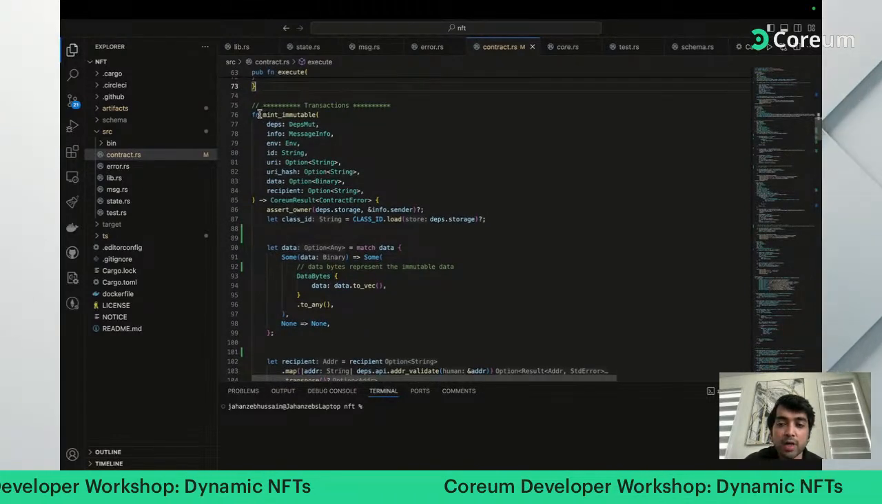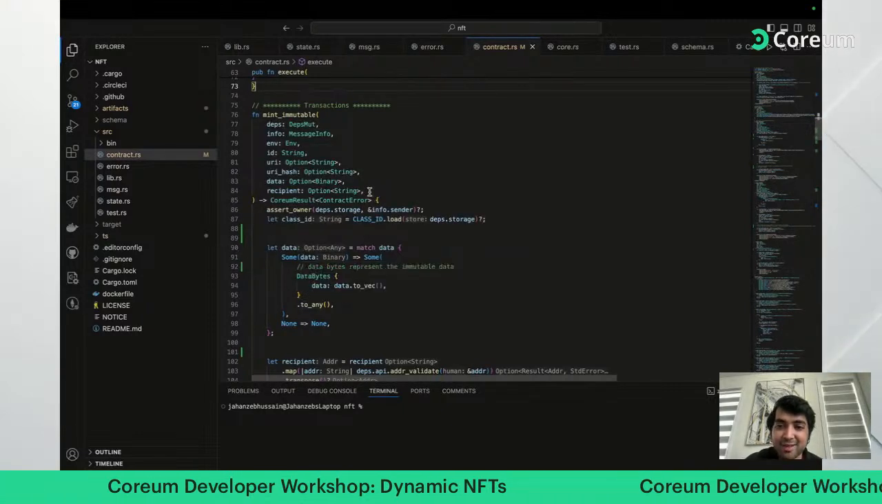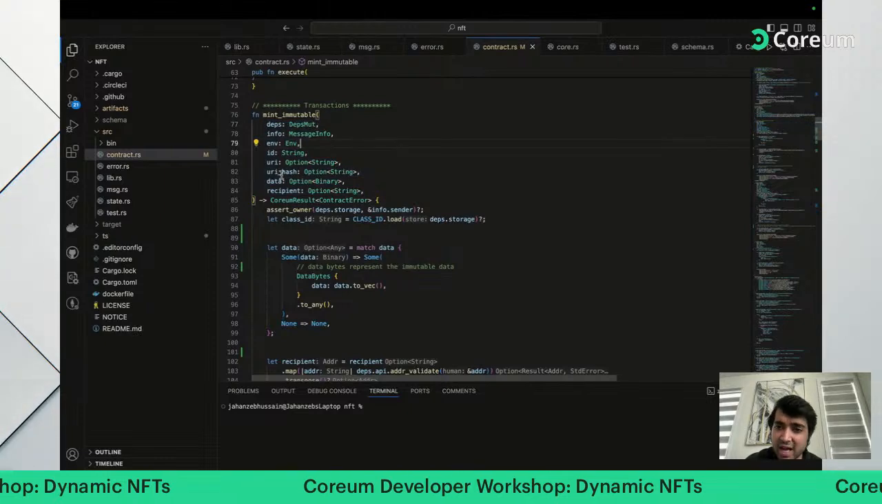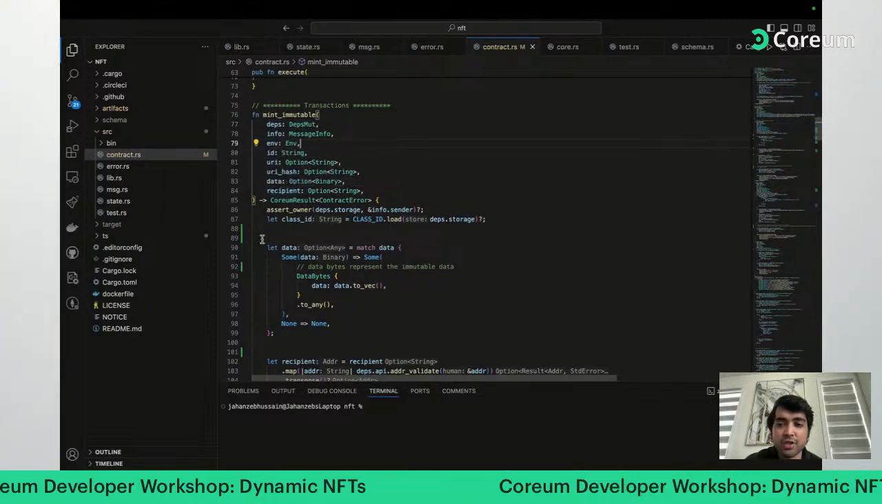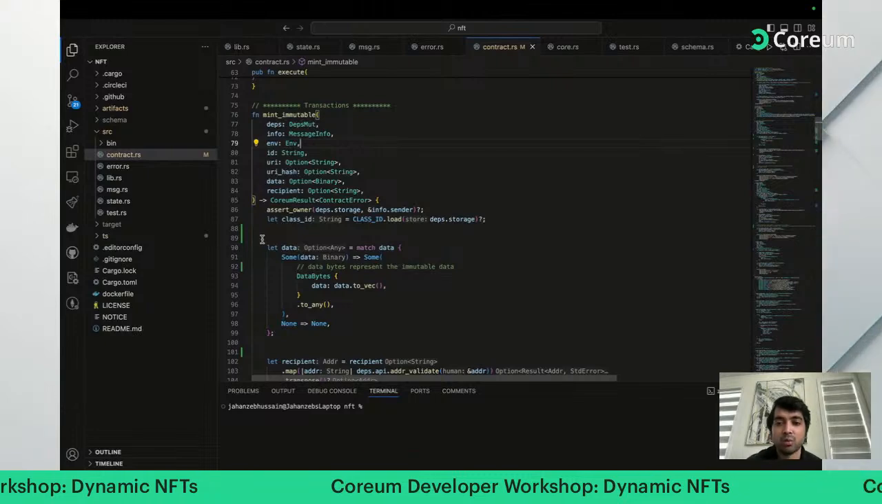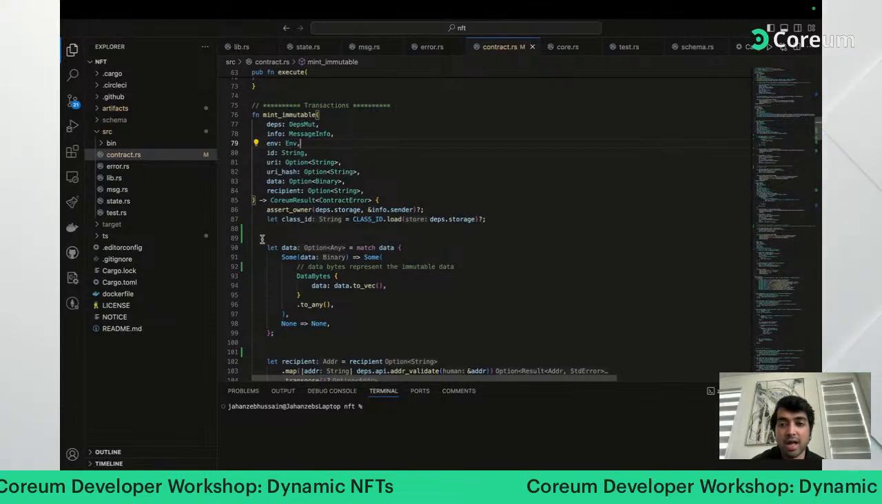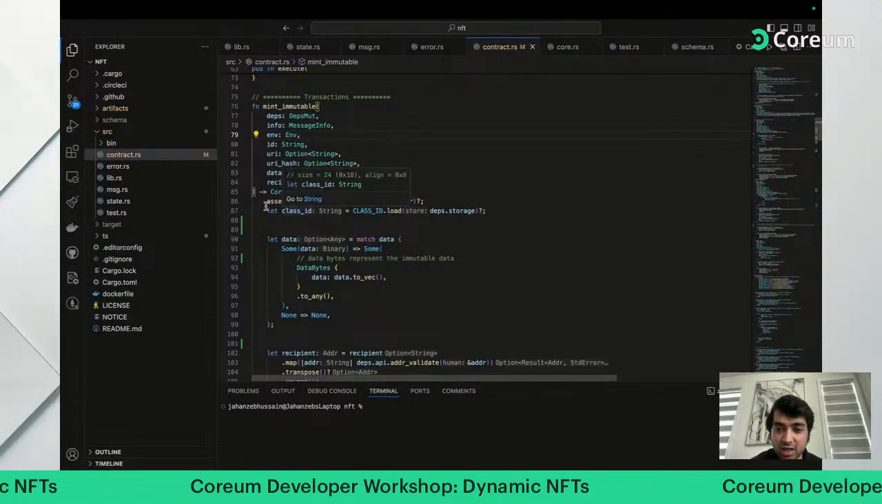Within this immutable, sorry, we have different parameters. We have dependencies, info, all the basic stuff we have to specify, obviously. And then we're going to have a recipient. Obviously, when you're going to mint, who is the recipient, and there's data. What is the metadata? What is the URI hash? What is the URI and ID? And here I'm just specifying the assert owner.